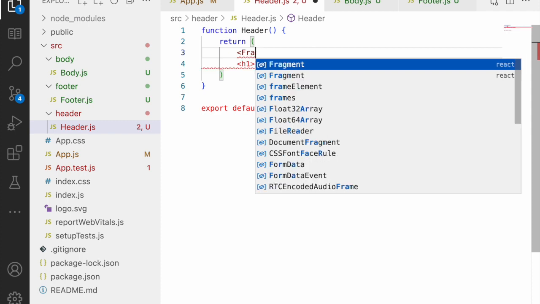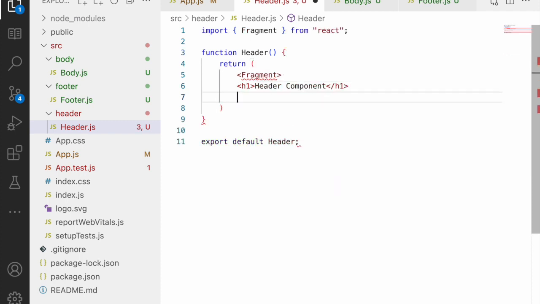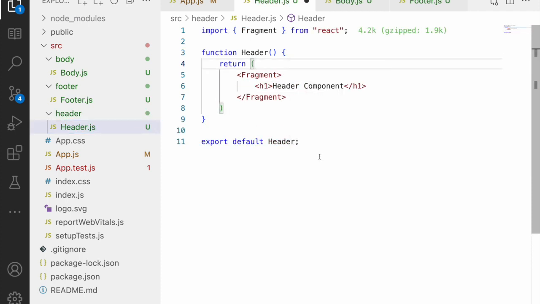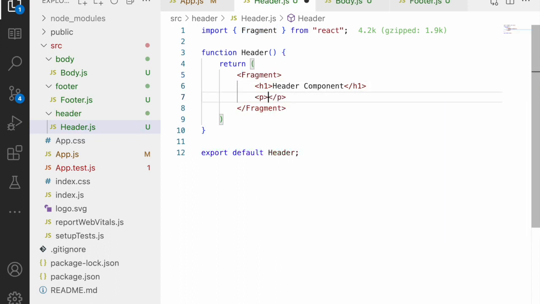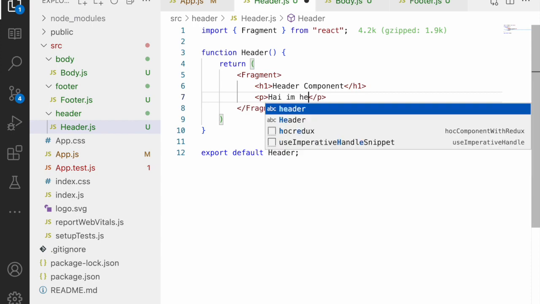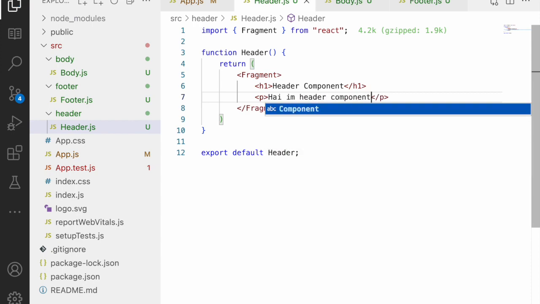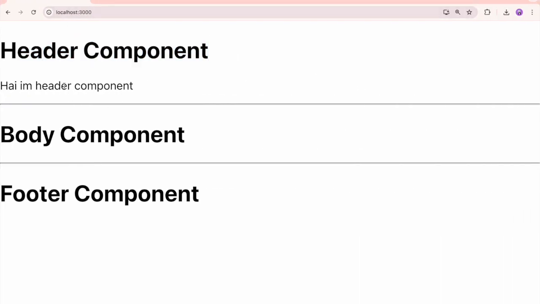Now what I want to do is add one more element over here using a fragment, because I don't want to add unused elements, and that is what I discussed in my previous video, that is React fragments. If you want to understand fragments completely, please watch my previous video. And here let me add a paragraph saying, hi, I am header component, and save this. Go here and you can see it has been added in my header component.